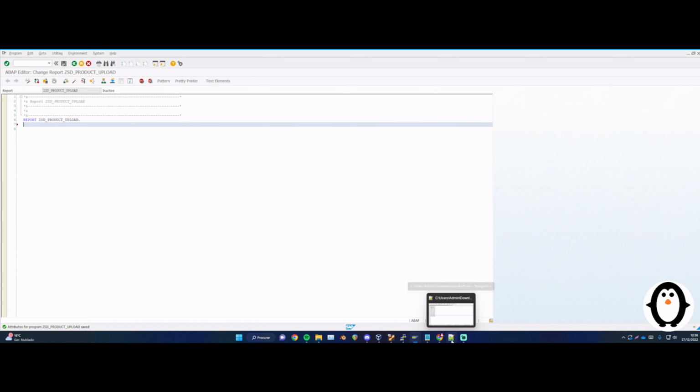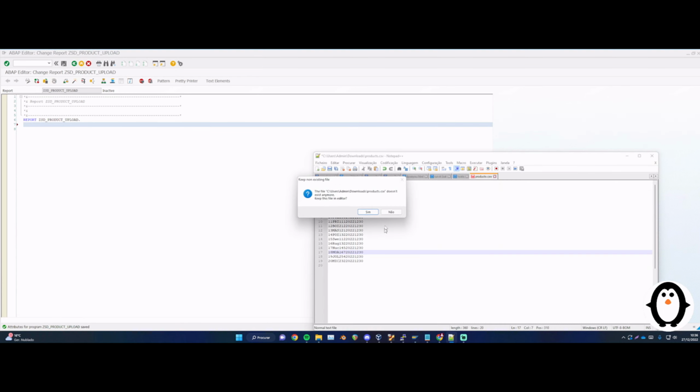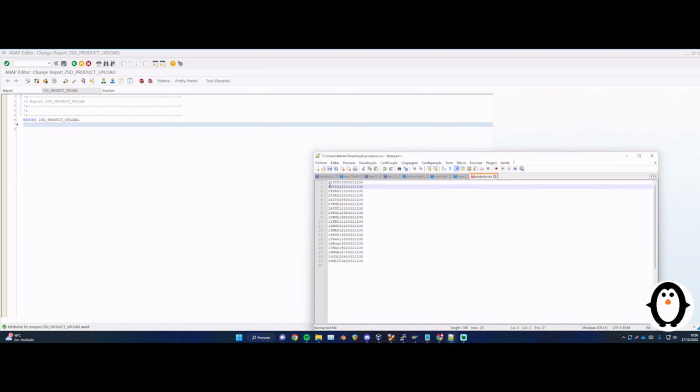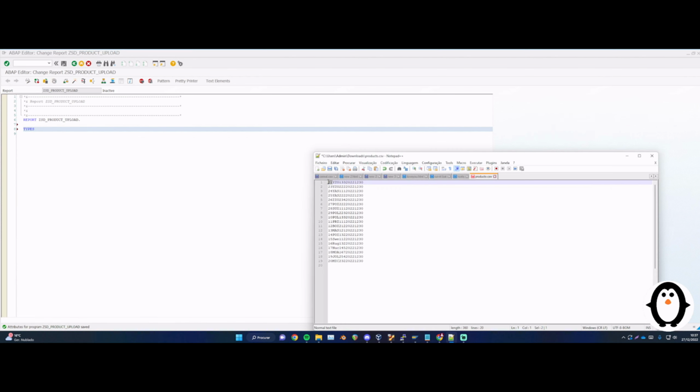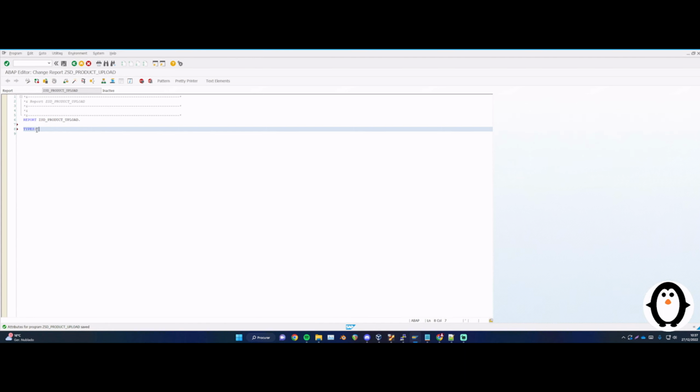So the first thing that I want to show you is we created here a simple text file that has the ID of the product, the name of the product, the price of the product, and the date of the product. This is the data that we will upload to the table that we created at the last episode. So the first thing that we must do is to create a type, okay? Because we must create a table that has these fields, okay?